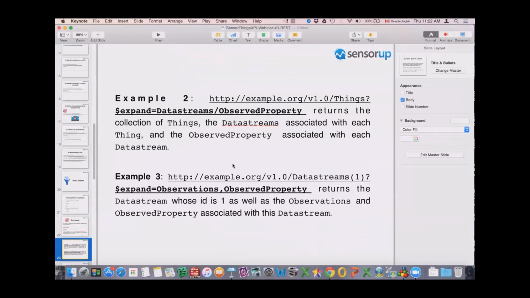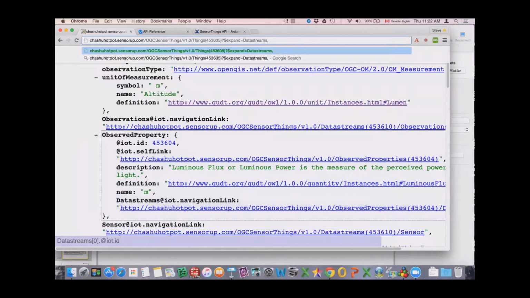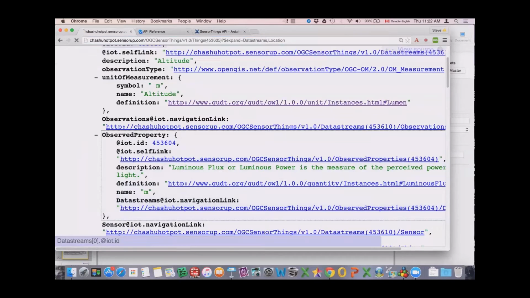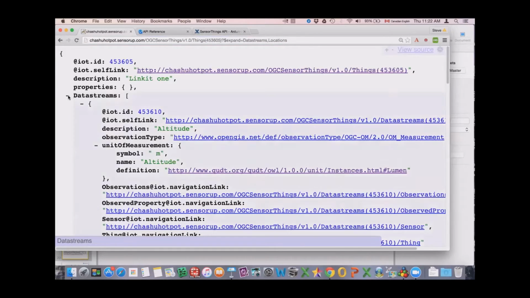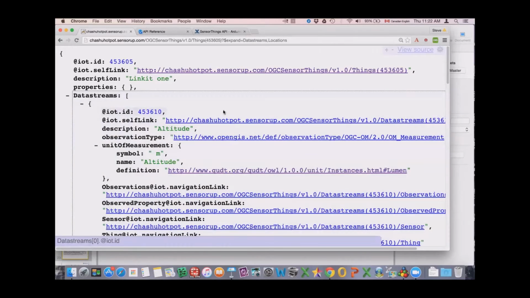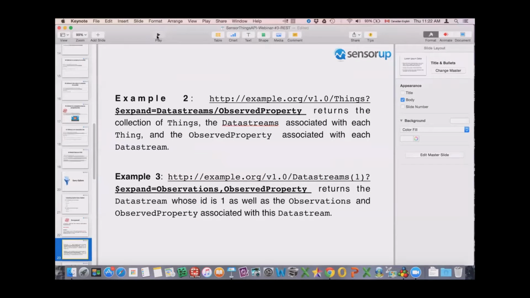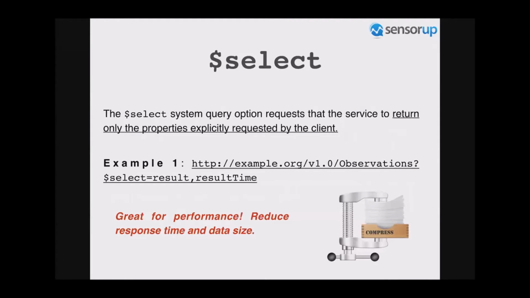And you can also expand multiple properties at the same level. In this case, for example, I want to expand data stream as well as, say, locations. So data stream is inline, locations inline as well. This is very, very powerful. You will love it.